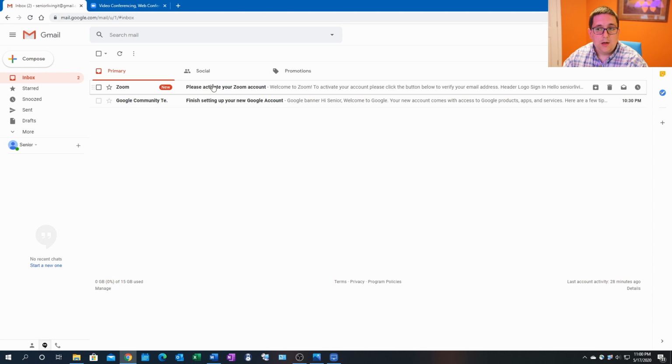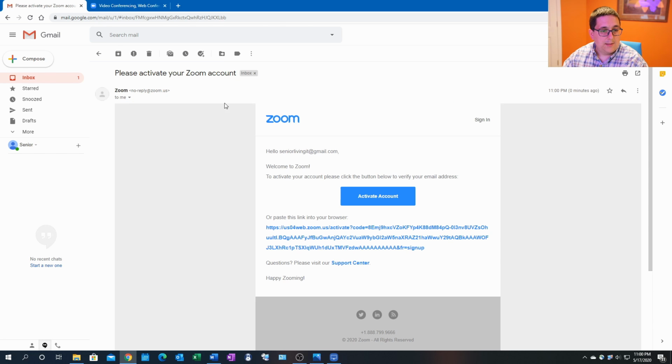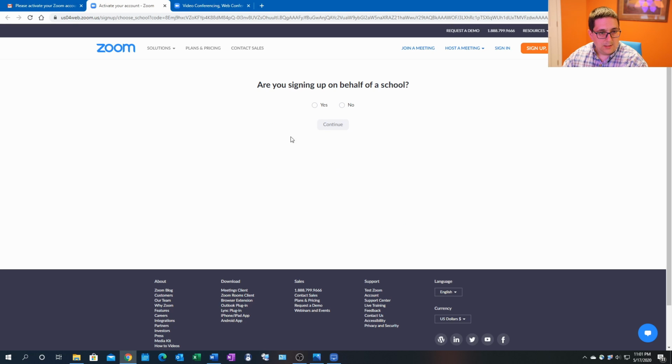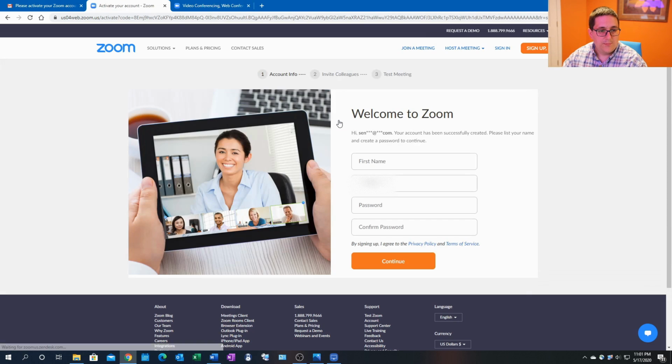And you'll see right here, my first email is, please activate your Zoom account. So put in my birthday, put in my email address. I'm going to go over into my email, and there's a big blue button that says activate account. Whether you're on an iPad, whether you're on a computer, we're going to click on that big blue button. And you're going to see it's popping you over to another window here that says, are you signing up on behalf of a school? Most of you aren't, so we're going to click no, because we're not doing this as part of a school. We're doing this as part of our demonstration today.